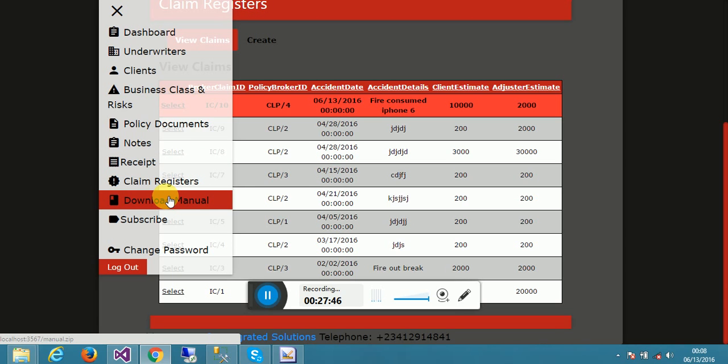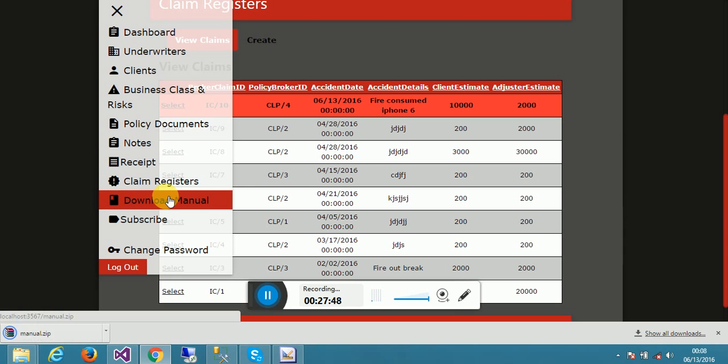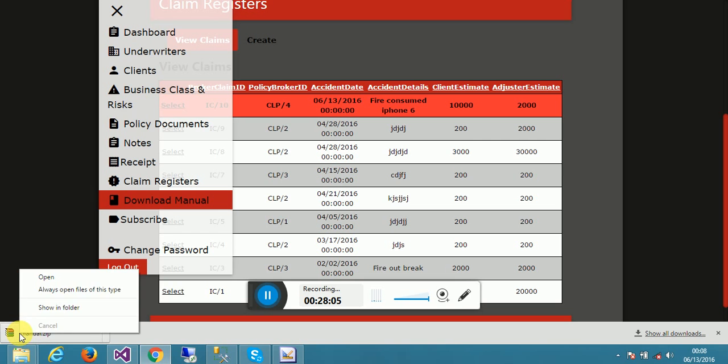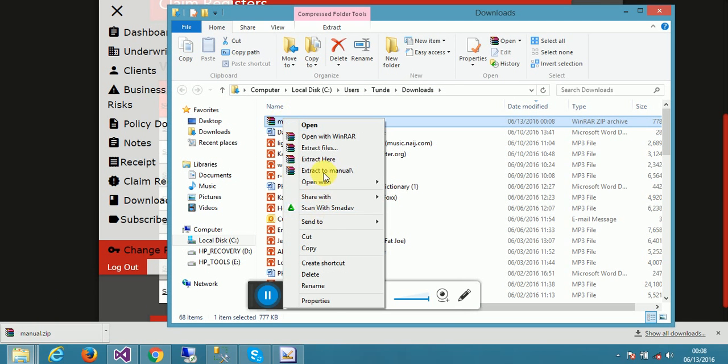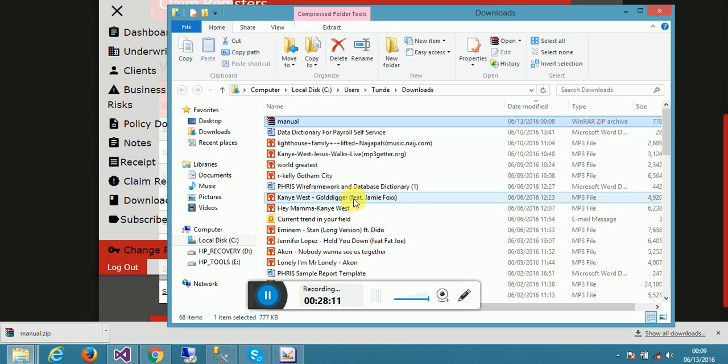Then we can also download the manual. The manual we download will tell us how to use this application in written form, as it is downloaded already just by clicking on the download manual link. I've downloaded it, so I can go back to wherever it is and extract it.